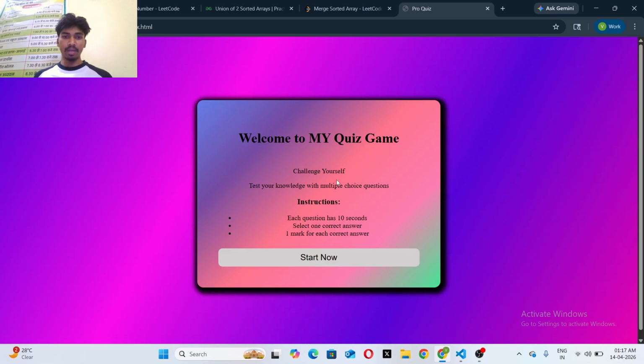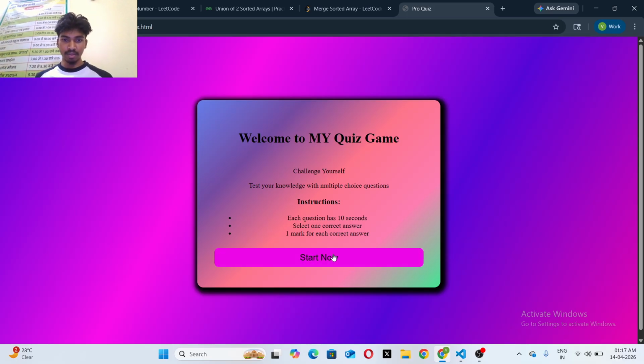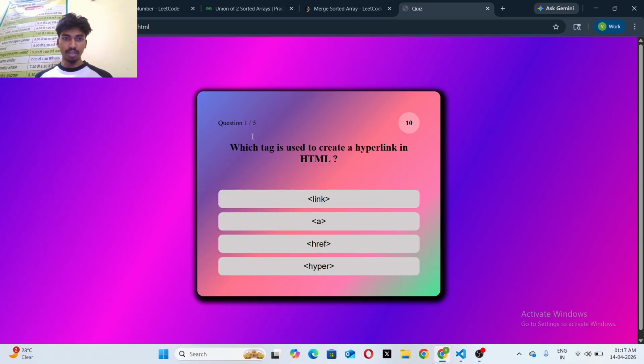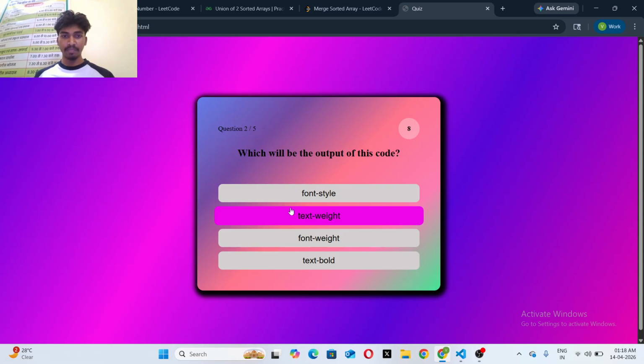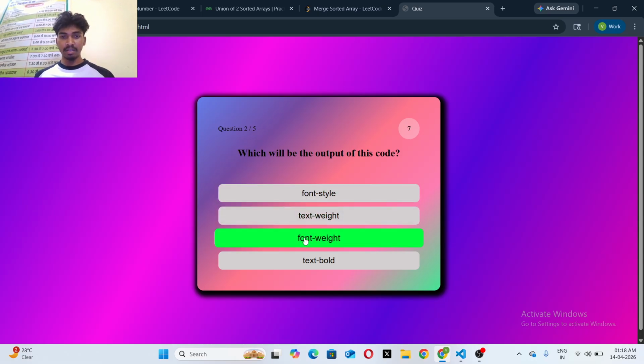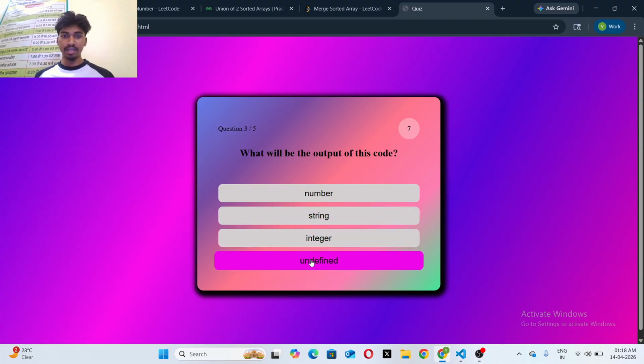Okay, now I will play my quiz game again. You can see here when I click start now, it shows our questions, timer also, how many questions there are, and its options. Like when I click here it's correct, so it shows green. When I click here it's also correct. Sorry for that. When I click here you can see the answer is showing green. After that a wrong answer shows red, you can see.